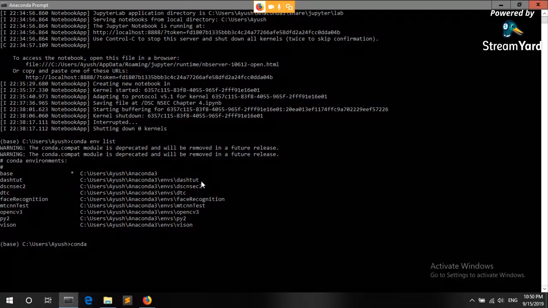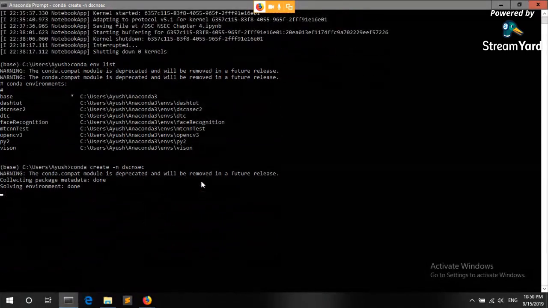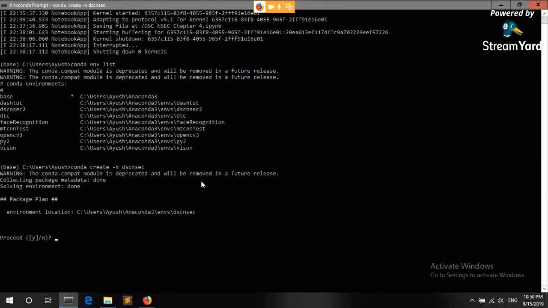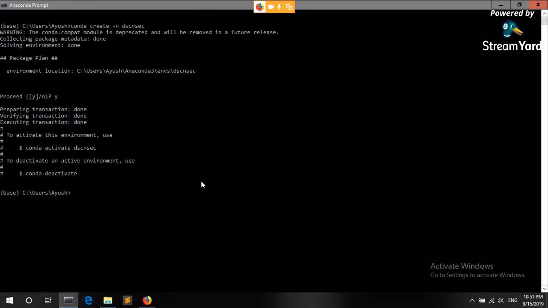So, first, how to create a new environment? It's simple. conda create hyphen n and say DSC NSEC. Press enter. As you can see, it's collecting package metadata, it's solving the environment, and then it asks whether I want to proceed with the installation of the packages in this environment. I will press yes, and hurrah, I have the environment named DSC NSEC.